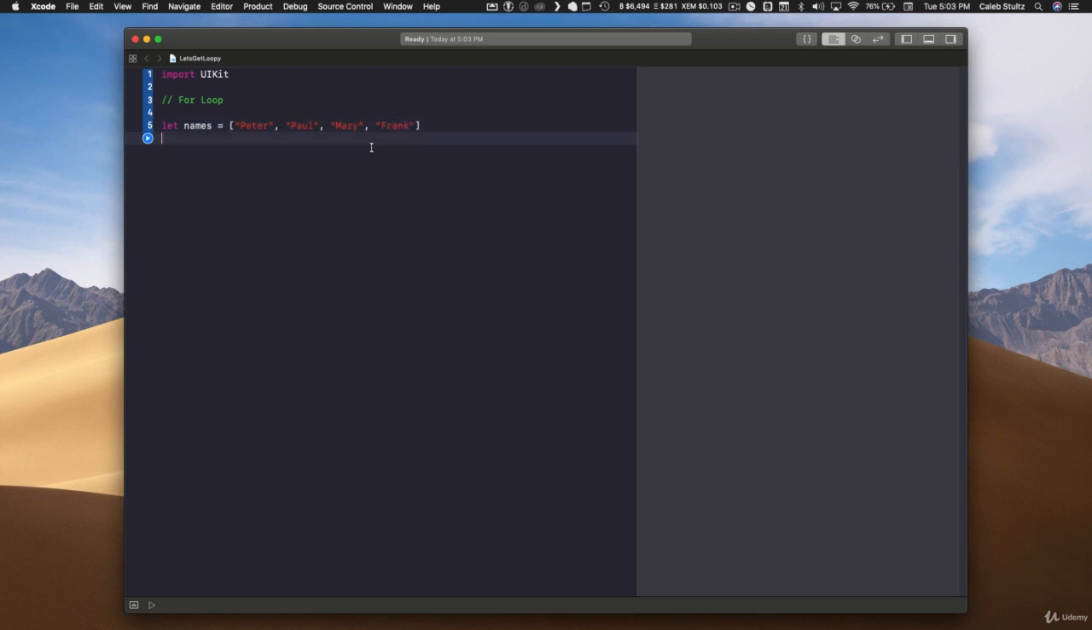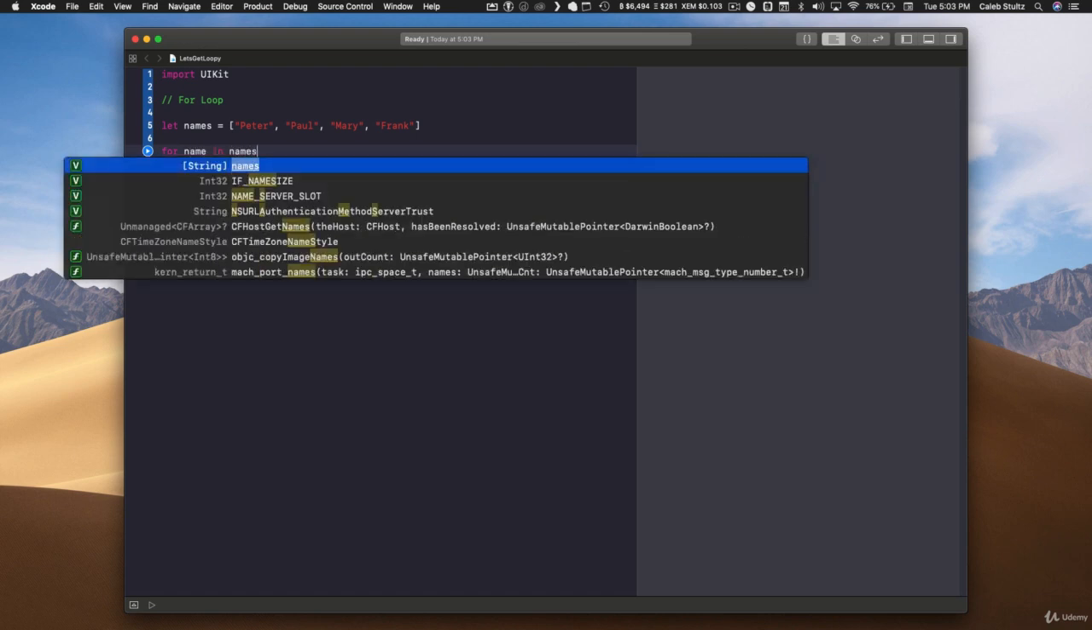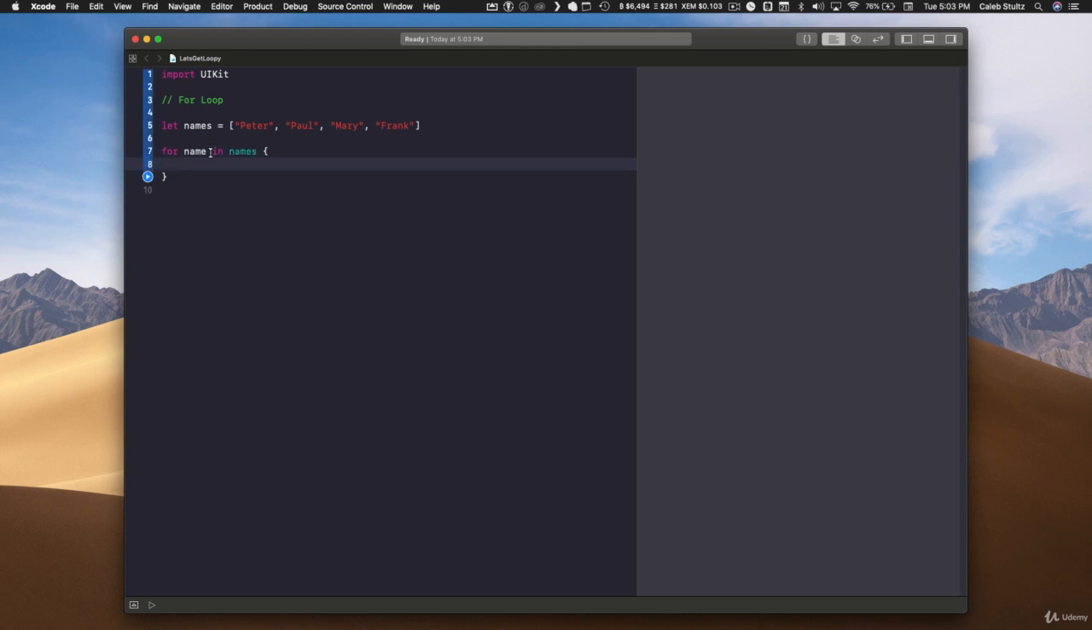Why not? So what we are going to do with our friends Peter, Paul, Mary, and Frank is create a for loop. And in order to do this, we're going to type for, and what I like to do is, if the collection has a plural name like names, I like to take the singular version. And so I'm going to say for every name in the names collection, and inside we can tell what we want to do with the names in the collection.